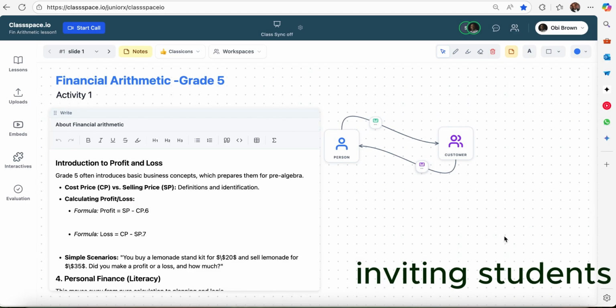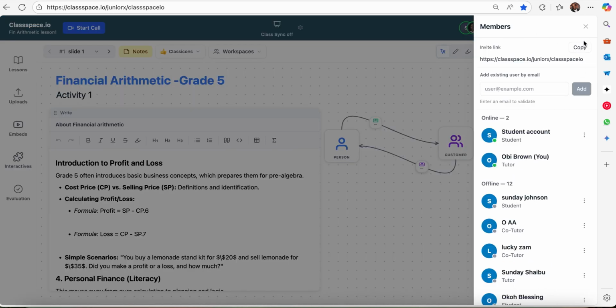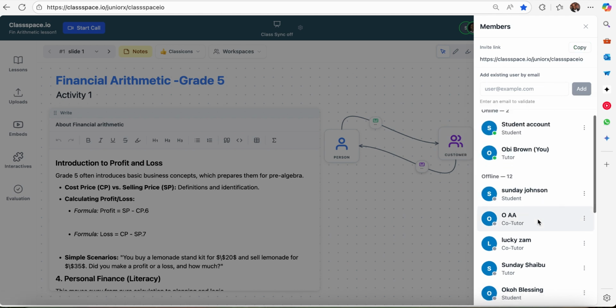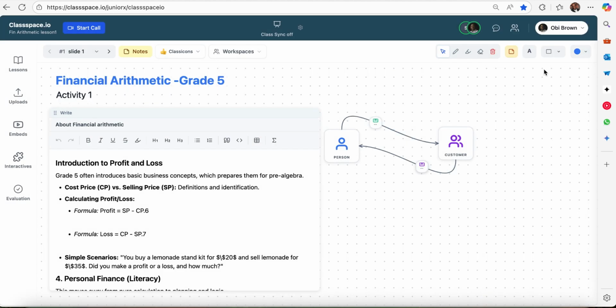Just like a regular class, when you're done designing your class, you want to invite students. Inviting students into your class is very simple. All you need to do is to go to the members panel, and you can copy the class link and send to students, or you can put in an email and then send an invite. When they come in, you'll see them all here. You'll see their offline or online status. And then you can start a call, just like you would if it was a WhatsApp call or a Telegram call. Once the students come in, you'll see the call is on, and they can join the class and have crisp audio and video.